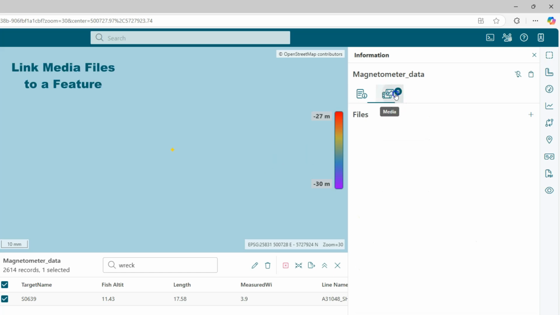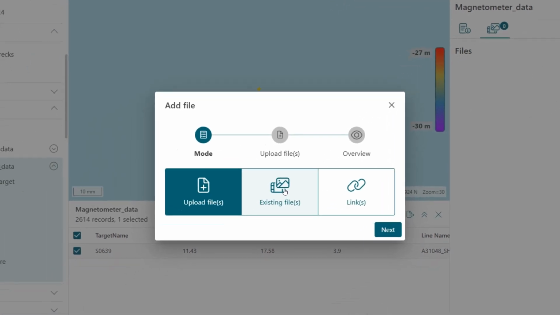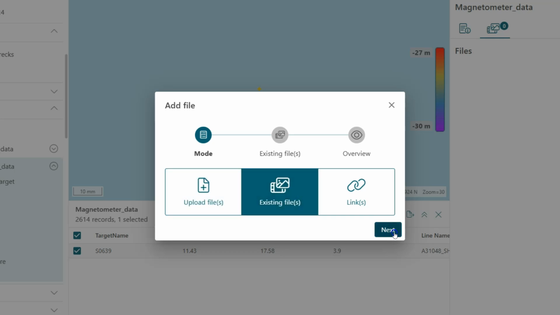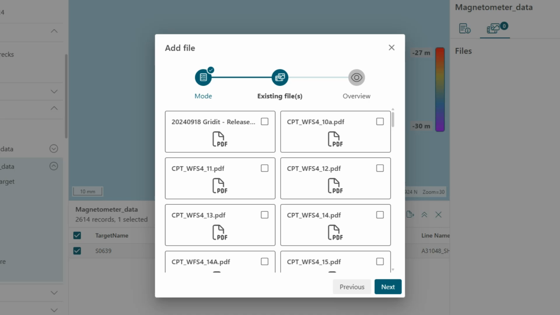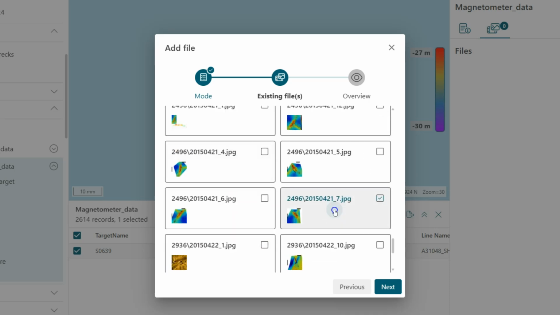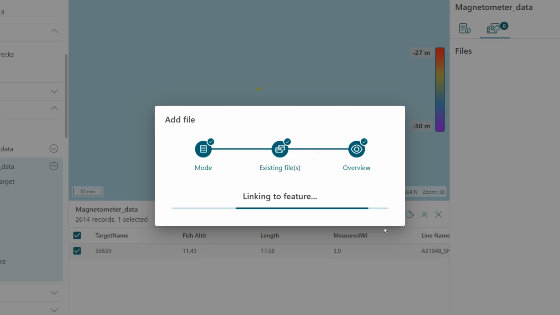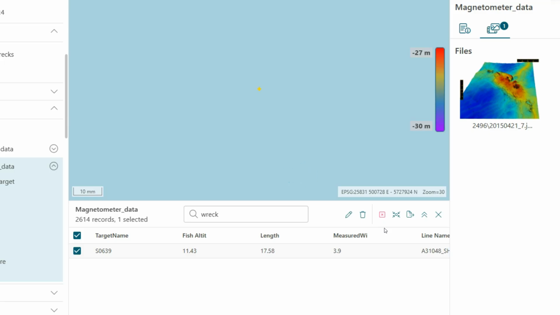Can go to the Media tab, and there click the plus to add files. There are 3 ways. I can upload files, or I can choose existing files from the project, or I can add links. Let's use existing files and click Next. Here I can choose project files. These are files that have been uploaded to the project. For example, this one. Click Next, check it, and then click Finish. Now the picture has been added to our point.